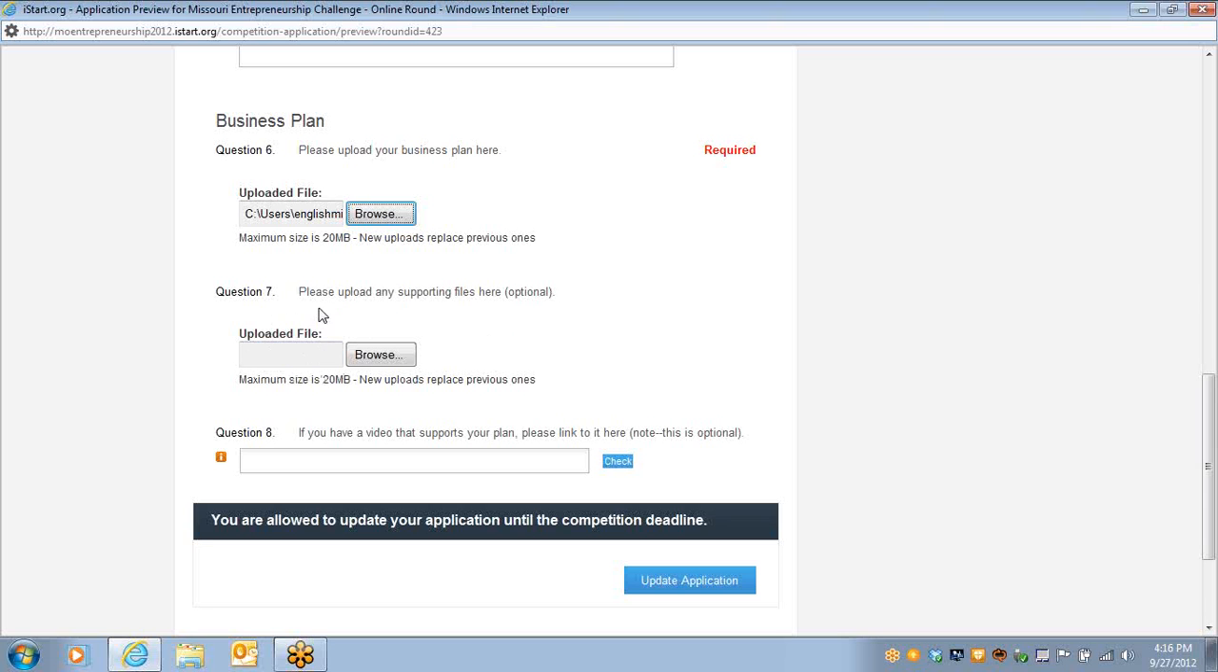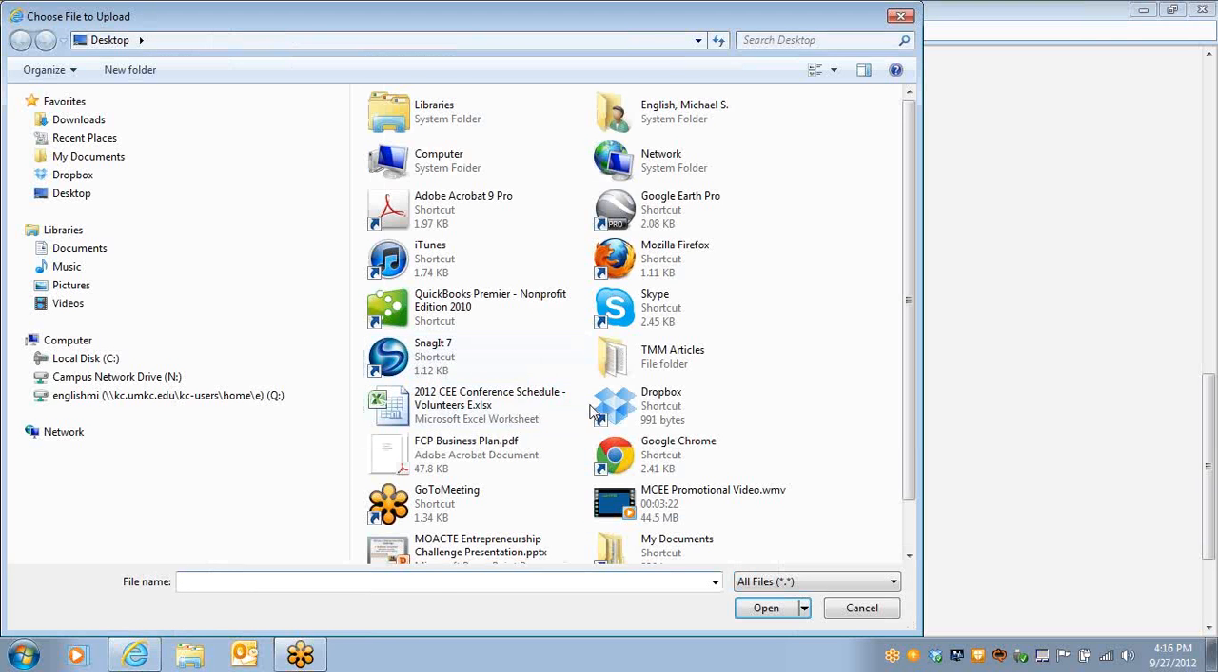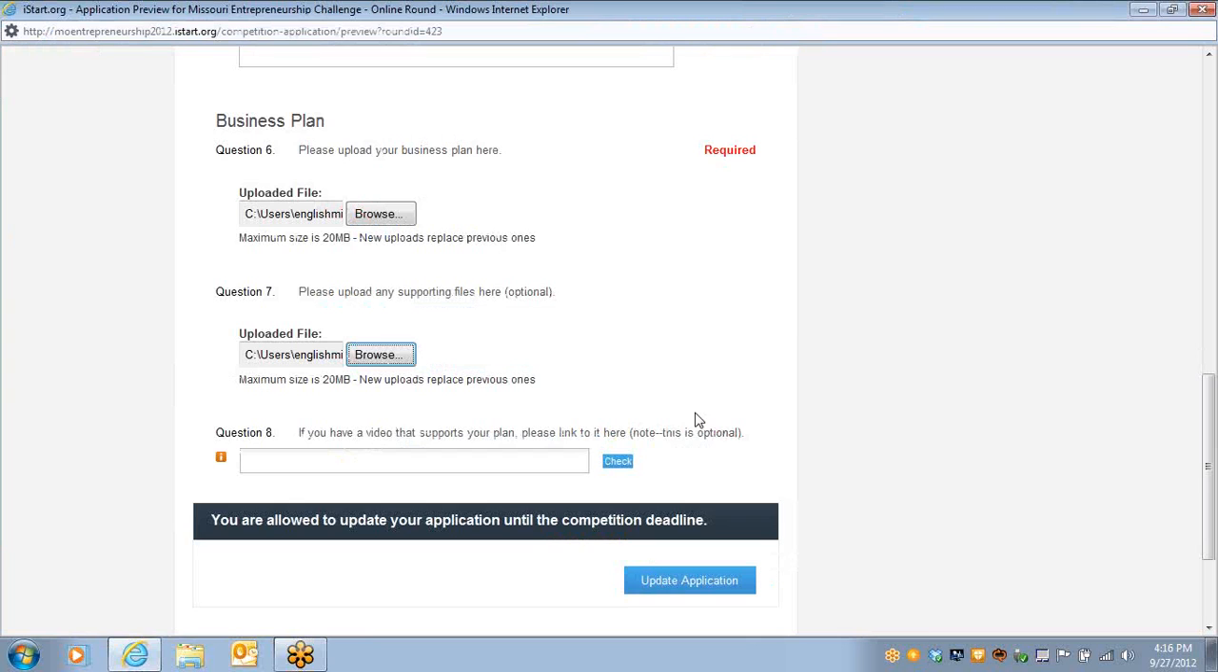But just note that there's only the option to add one file. So if they have multiple different files, they would just need to combine them, maybe in a PDF, and upload them here. So for example, maybe I'm going to add some PowerPoint slides, so I put those in.